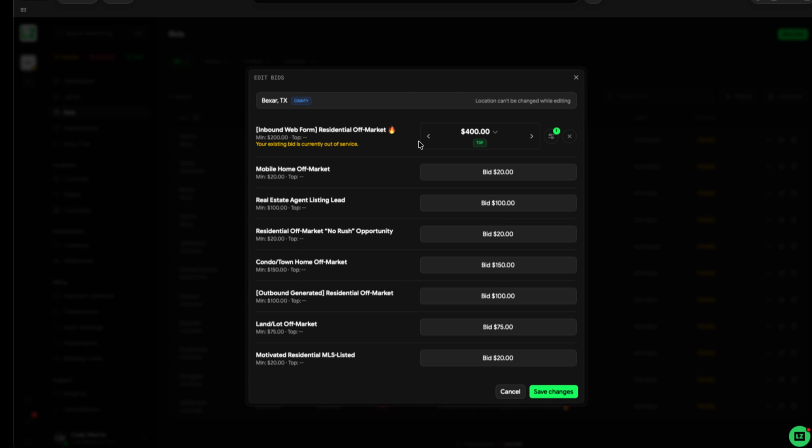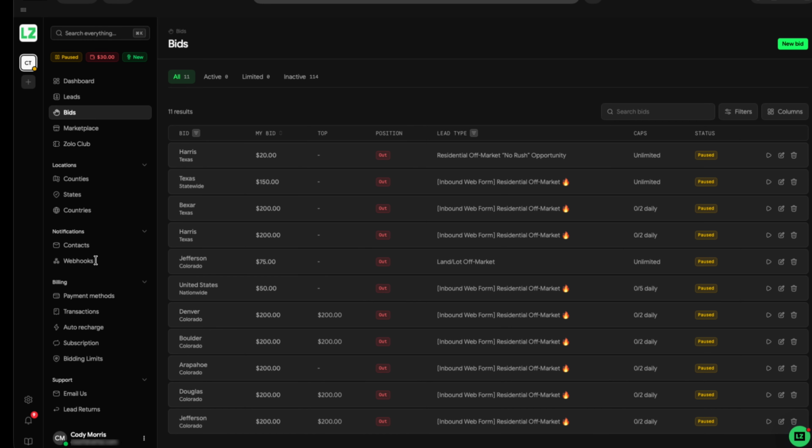Let's say I bid $400 and someone else is bid at $350, but then they run out of funds or pause their account. On other systems, you would be charged $400 for the next lead that comes through to your bid. On the Leadzolo system, you're only going to be charged the minimum requirement to get the lead. So if there are no other bidders anywhere at these lesser prices and my bid's at $400, you're actually only going to be charged $200 on your next lead. It's just a way that we like to play the game. We like to be fair and we like to be transparent.